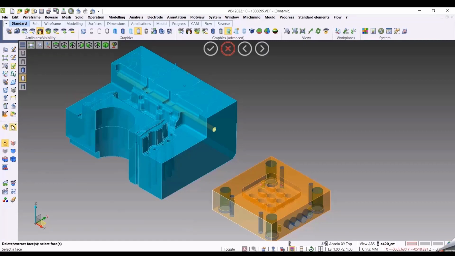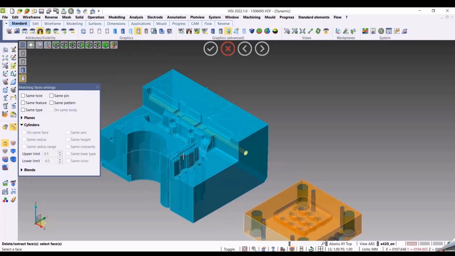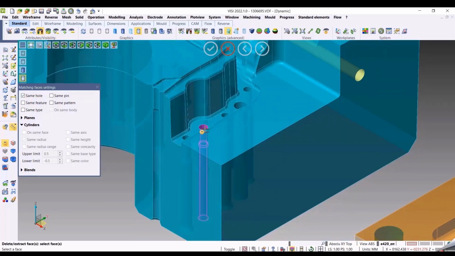We did have matching faces in previous versions, but just to show the enhancements, you can see how it subdivides everything up into separate menus, expanding and collapsing these menus, and so on. If we select same type, that enables a cylinder, and we can select same radius, and it highlights everything on that block of the same radius. If we do same hole, you can see how it's highlighting the entire hole. This includes that entire counterbore.